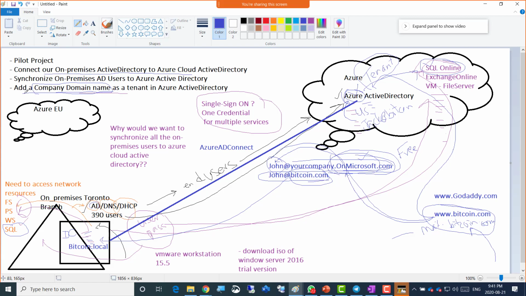Second is add a company domain. Now we know that any company cannot afford to have a free domain name. Otherwise, no other company will do business with your users if they communicate with that name. So you have to add an official company name purchased from a domain registrar like GoDaddy.com or any other, and then attach that domain to the user, so they can be officially recognized as your company's users, right?